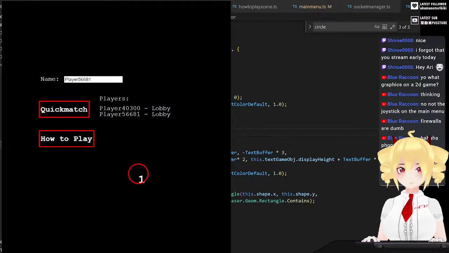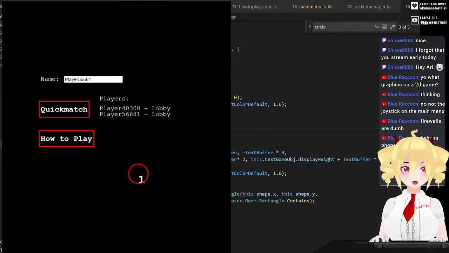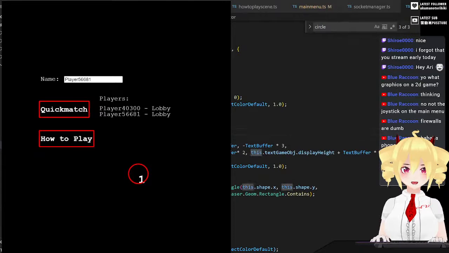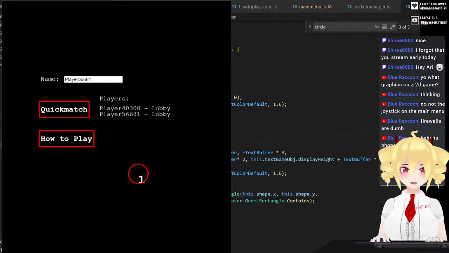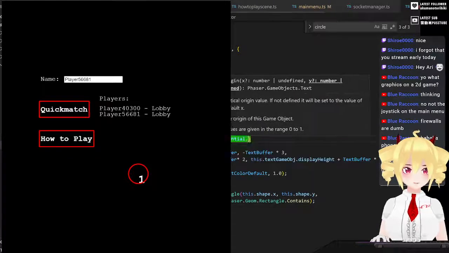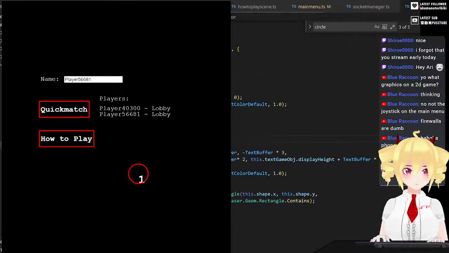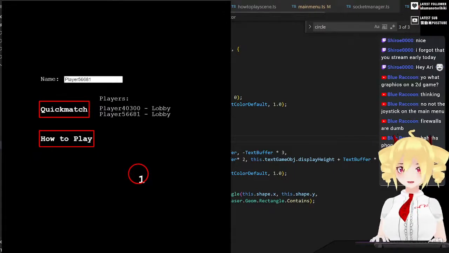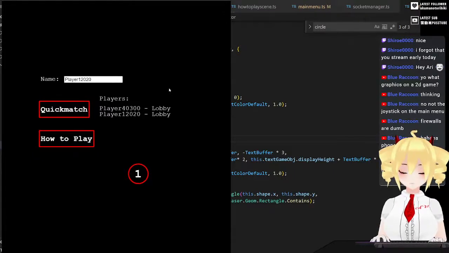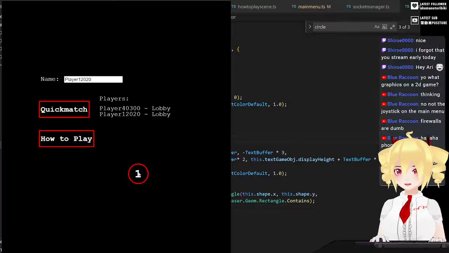So our thing did get bigger. Oh, I know what I should do. Rather than that, I think the text object, we also want to set that origin to 0.5, 0.5. Whoops. Oh, I'm not showing you what I'm doing, but that's fine. I'm just gonna refresh it again real quick. There we go. Nice. So now our button is nice and centered.